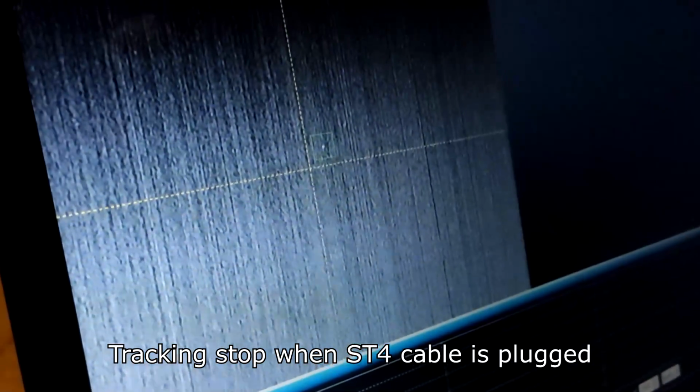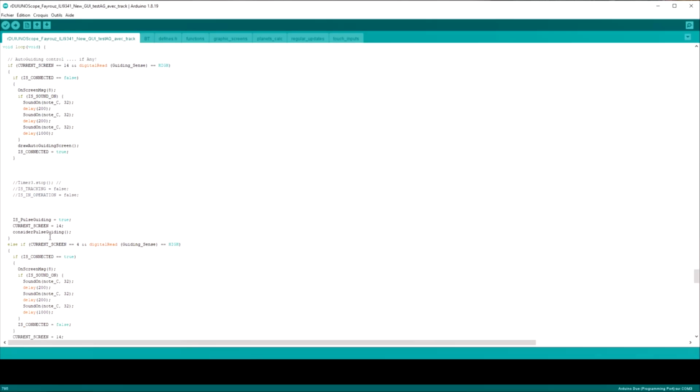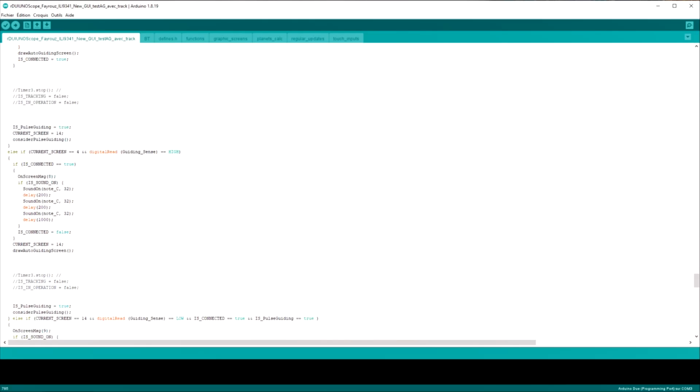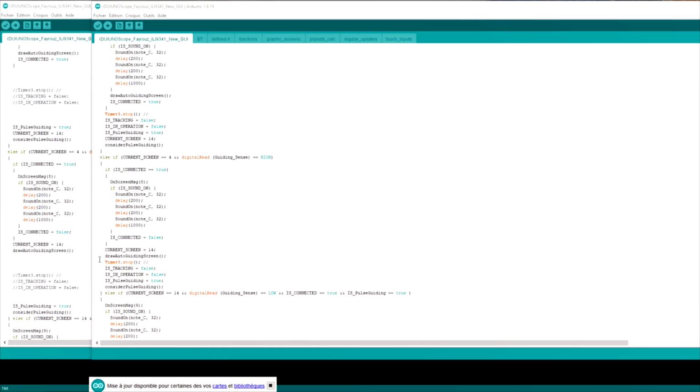Another issue was the tracking stopping when plugging in the ST4 cable. The guide star was going out of the field as soon as I plugged the cable into the rDUINOScope. So I went to this void loop section of the code to comment out these 3 lines and the other 3 lines at the bottom here, to reactivate the tracking when you enter Autoguiding mode. After that the calibration succeeded and the software managed to follow the star.